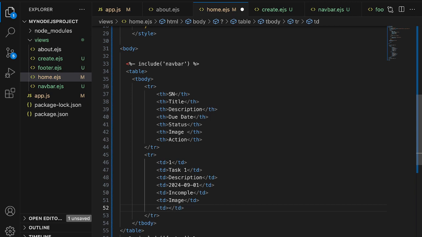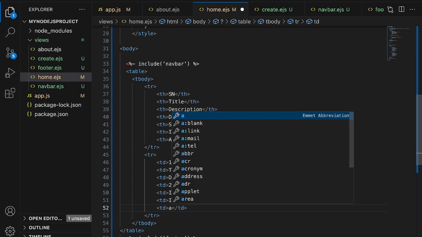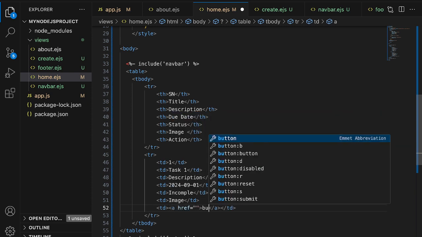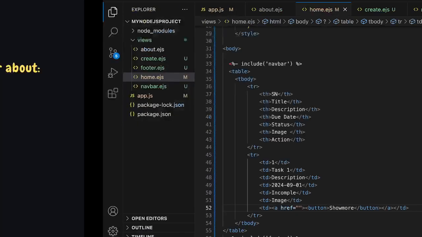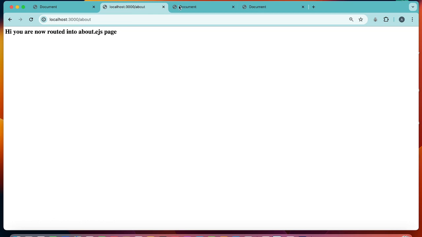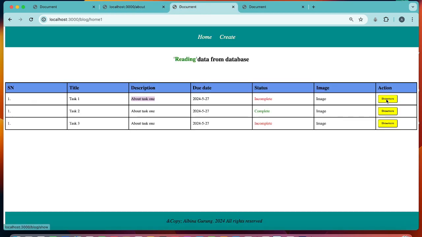When we click on that button, we should be directed to another page. Basically inside this action column we'll have a link. If you see the previous design, our design was something like this. Inside the action column we should have a show more button. If we click on the show more button, we should be directed towards the blogs slash show page.